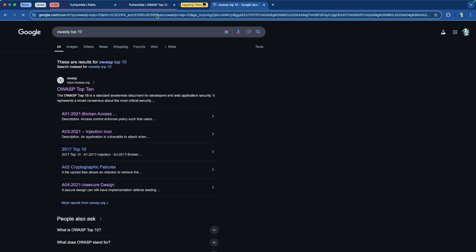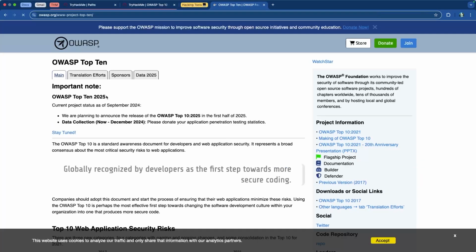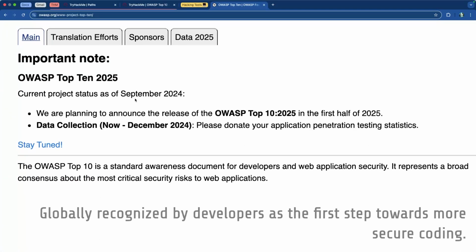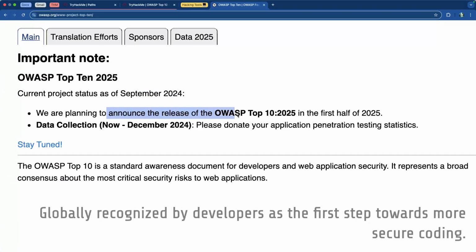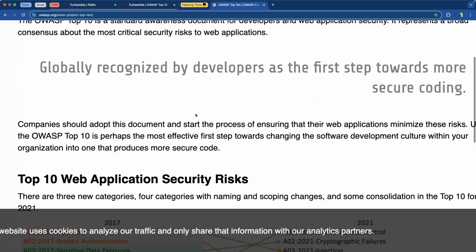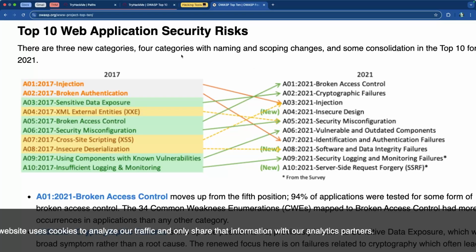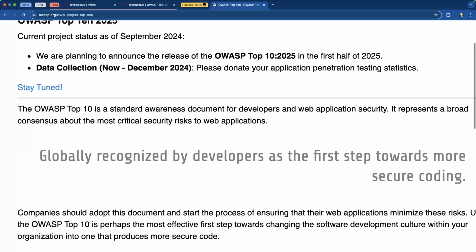So if we actually look at the OWASP Top 10 on their official website, it is giving us the OWASP Top 10 2025. The current status as of September 2024 is that they're planning on releasing it in the first half of 2025. And then the version that we see on their website is still the 2021 version. So it does seem like it's going every 4 years, and the most recent version, which is the 2025 version, has not been released.